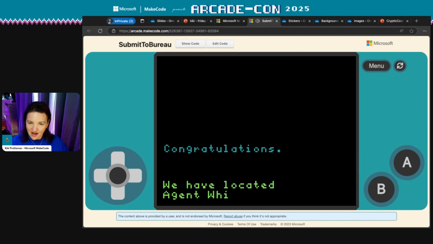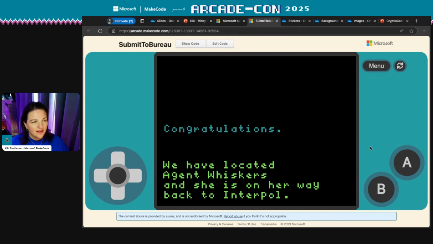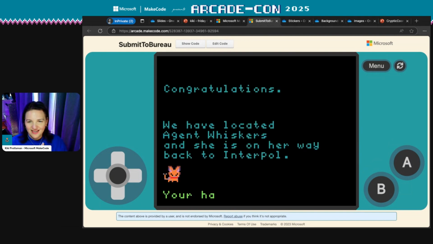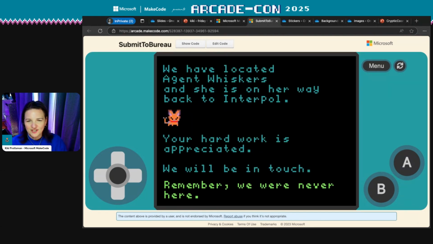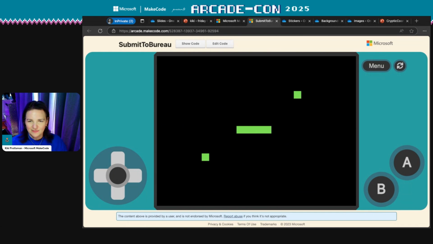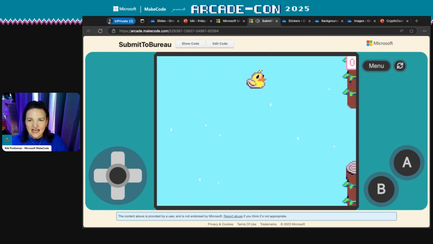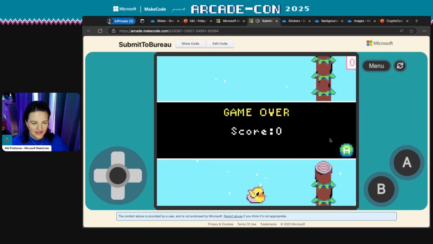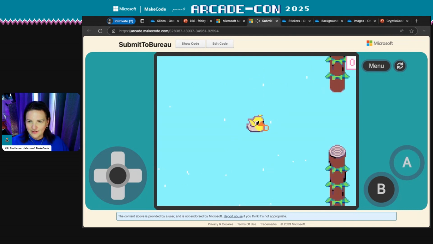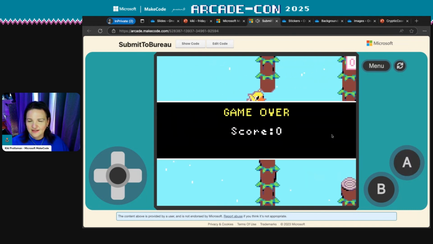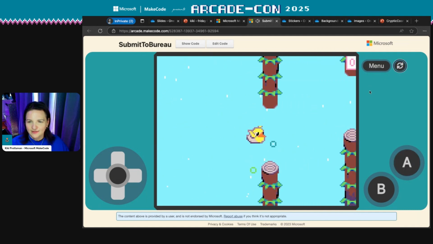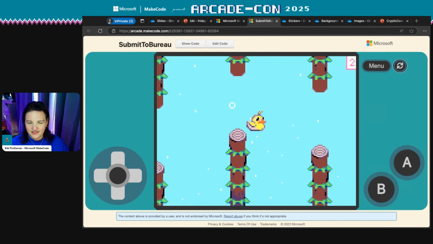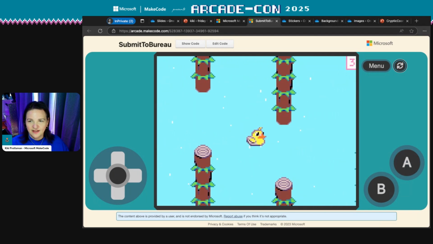And then when I get it right, it lets me know, yay, we located Agent Whiskers. For some reason it's an orange cat instead of the white cat we've been seeing. It's a master in disguise. And then it glitches out and it becomes Flappy Bird. And no matter how many times they reload, it's just now Flappy Bird. It was never here. It's self-destructed. So that's a fun kind of resolution.